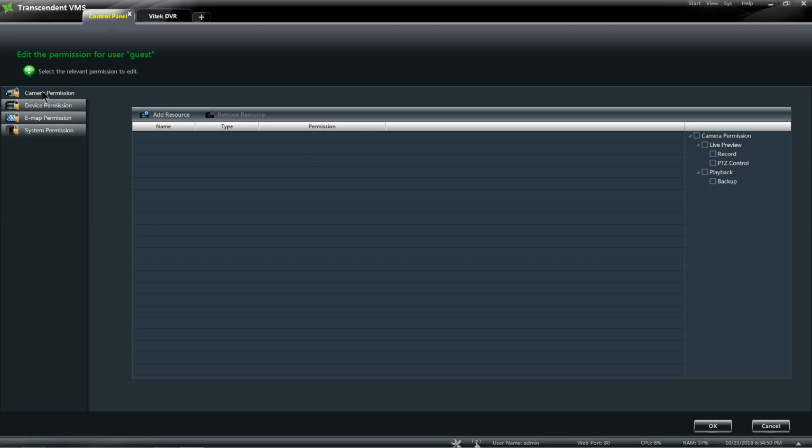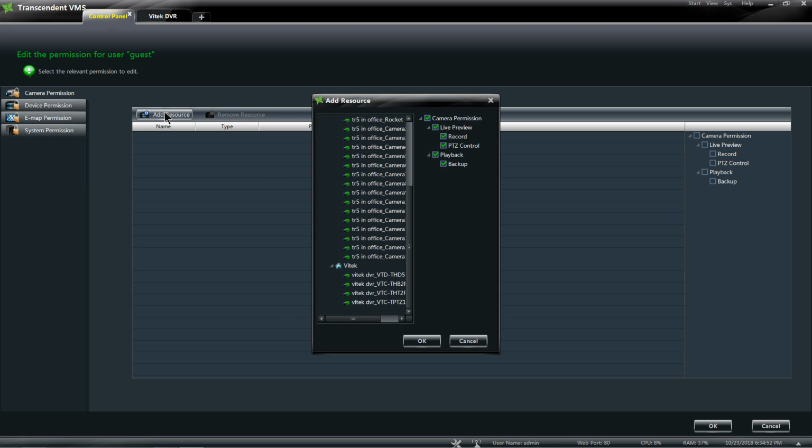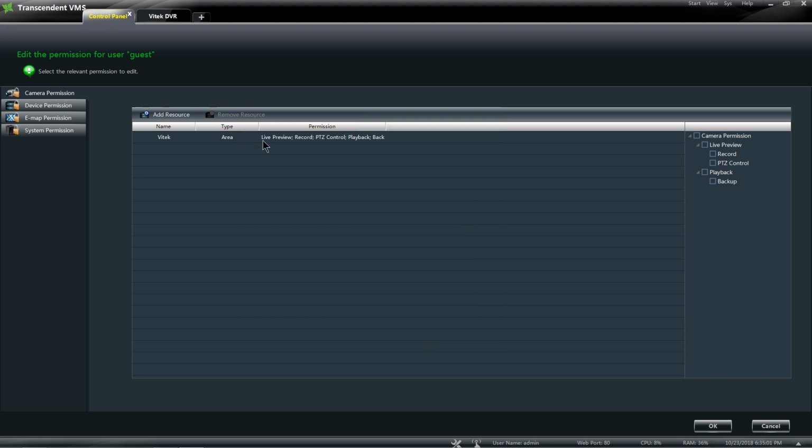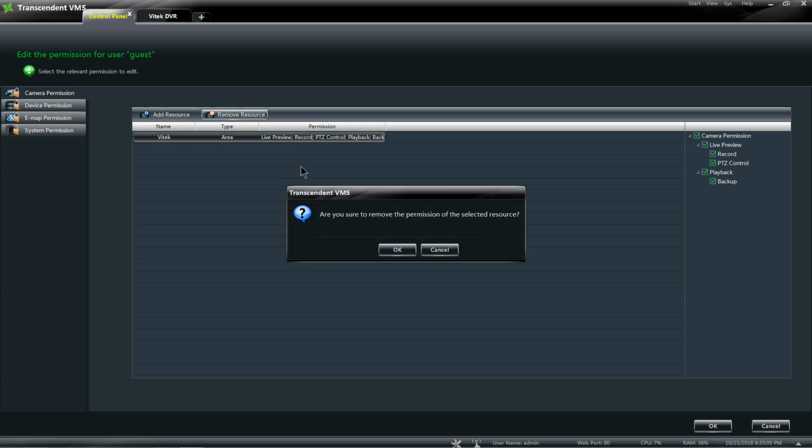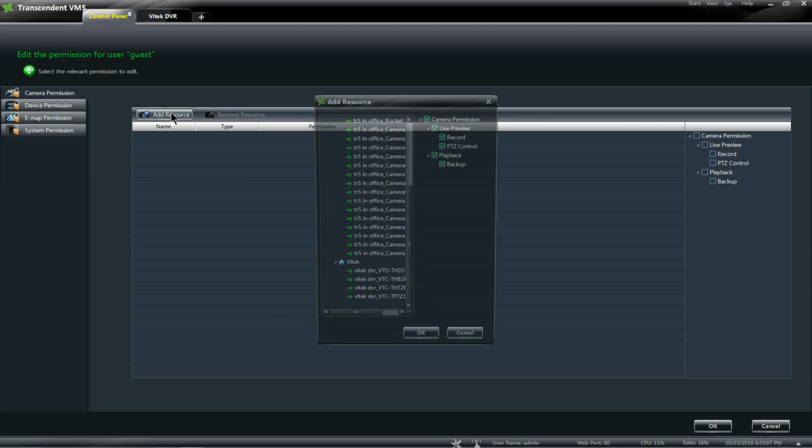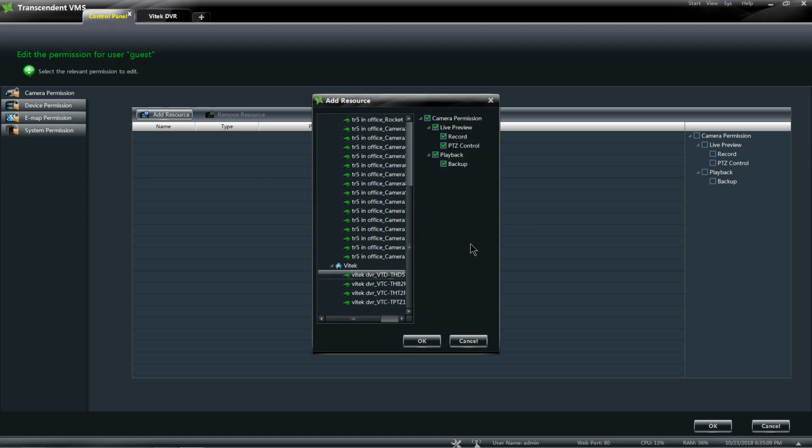So you're going to click on camera permission and then add resource. From here you can either select the entire view area management and click OK and give them all the ability, or let me remove this, highlight and remove the resource, or I can do specific cameras and only select what I want them to do.